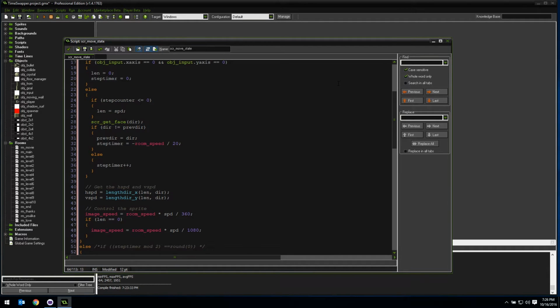I'm going to hit Ctrl F to open the search panel. You can also hit the little magnifying glass in the top toolbar. Let's find every instance of SPD in this script using whole word and case sensitivity.